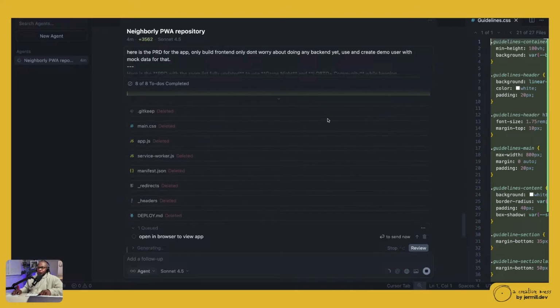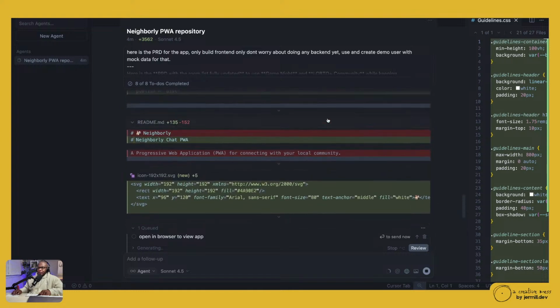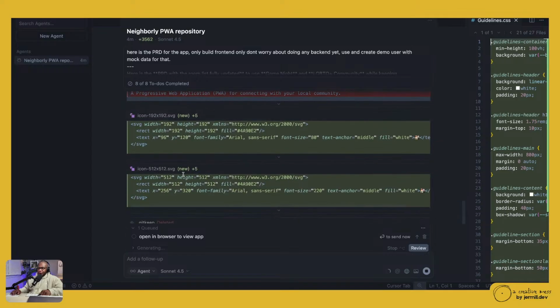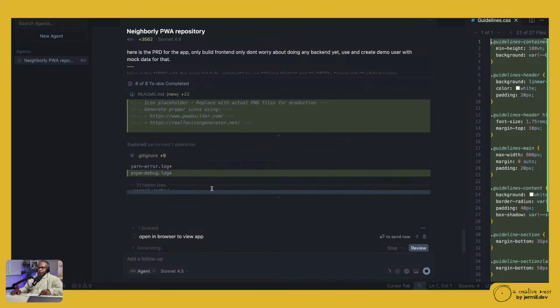Man, this thing moves so fast. So it looks like it created some generic images that might be like the favicon. I think that's how you pronounce that.